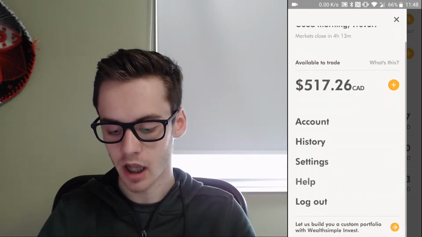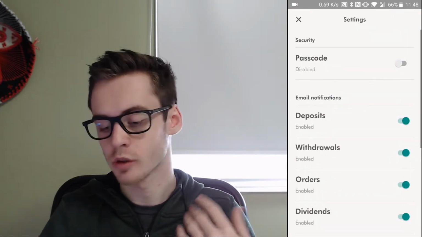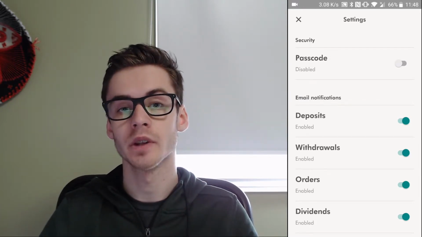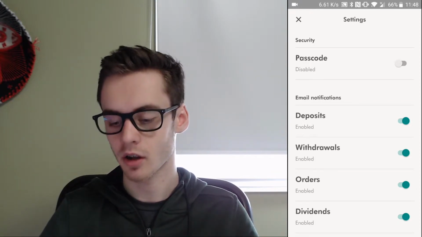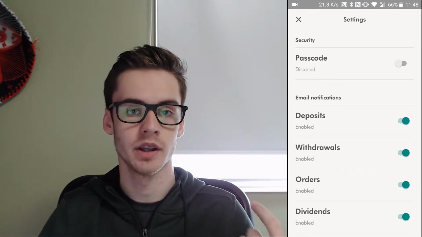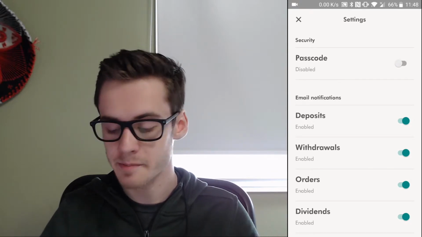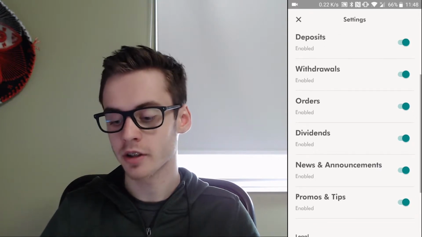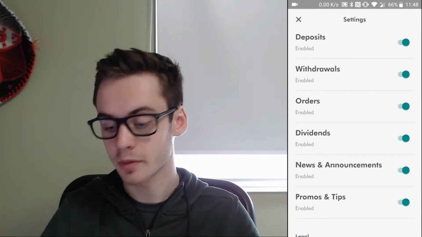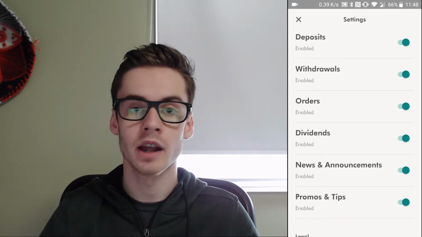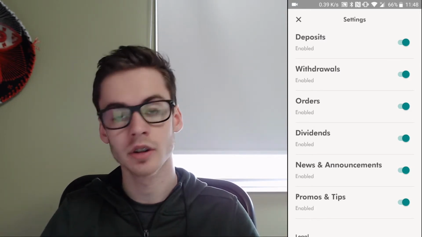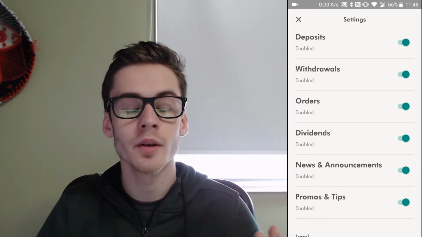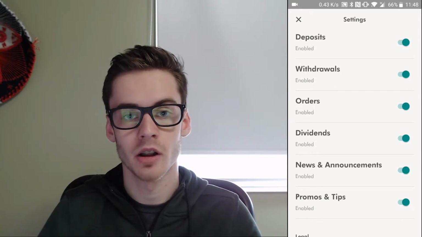And if we go back, we can look at the settings, and you can choose to have, first of all, a security passcode. So when you first open up the app, there will be a PIN code that you will have to put in, which is an extra layer of security if you'd like to add that. There's also the ability to have email notifications for deposits, withdrawals, orders, dividends, news announcements, and promos and tips. So if you want to have all these emails like I have chosen to do, you can. If you want to pick and choose, you can do that too. Or if you just want to have none of them, then you can disable them all as well.